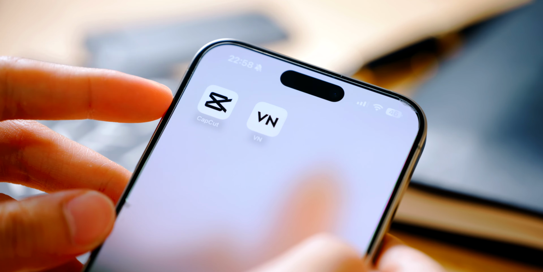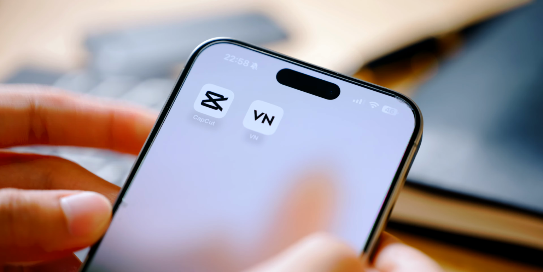For video editing on a phone, I have to say CapCut is probably the best one so far in my opinion. Another one would be VN Editor. This one seems to be a direct competitor, as far as video editing apps on your phone or even on a computer now.